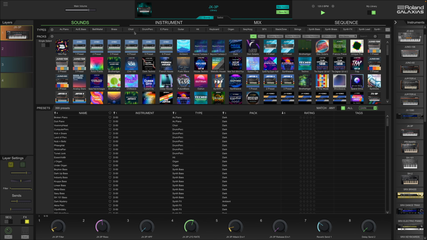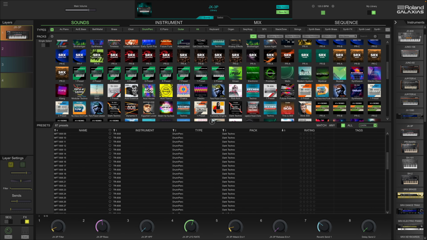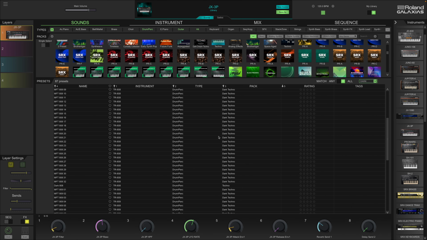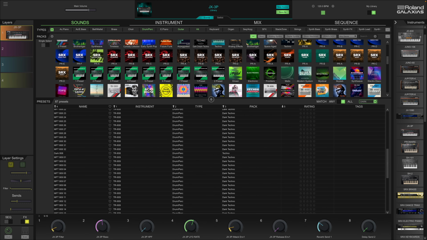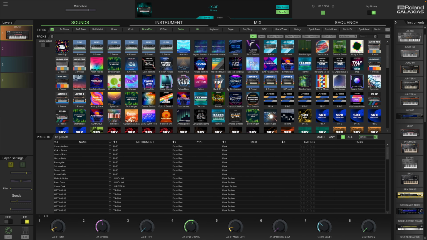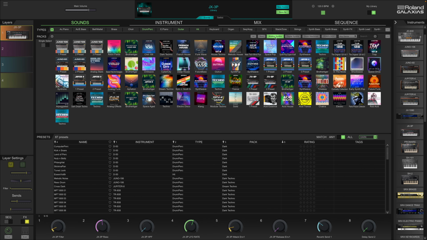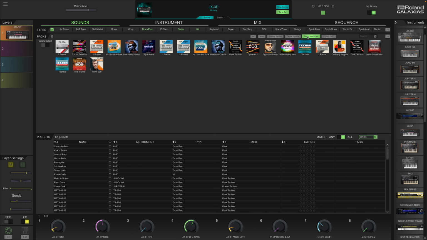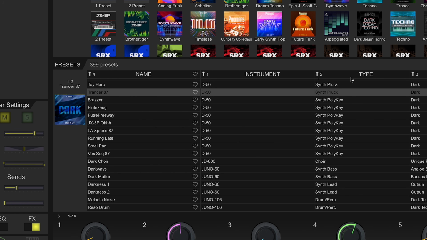You can collapse the types pane to show only the titles, but it's still fully functional in this state. You can also collapse or resize the packs pane depending on how much room you want for the cover art or how much room you want for the preset pane. The packs pane also has filters to show packs of various types, including new and featured packs, or packs for families of instruments. Loading sounds is easy.